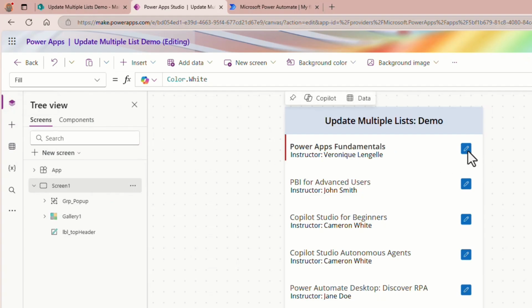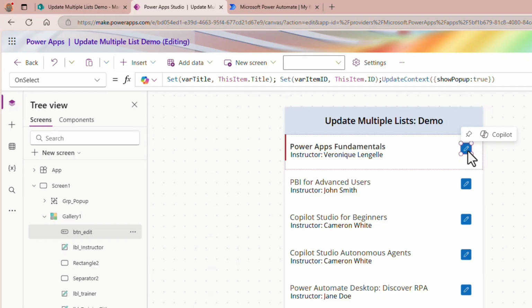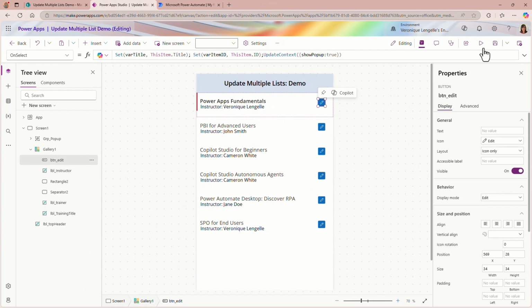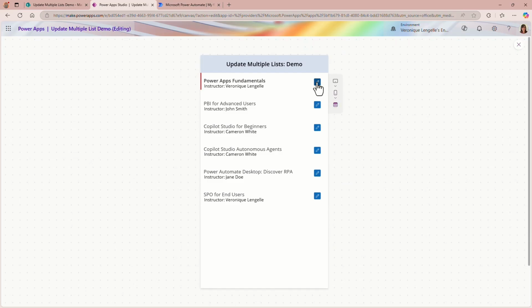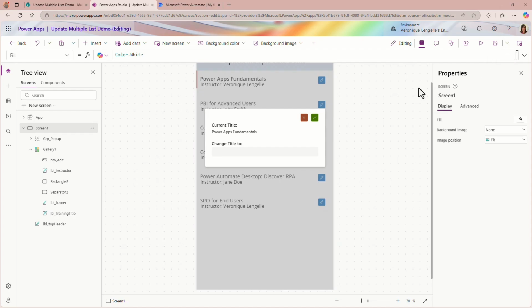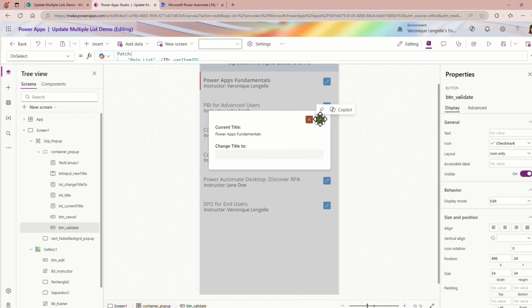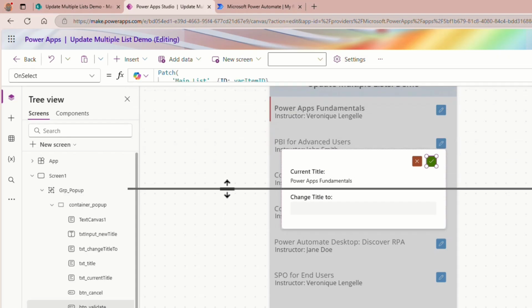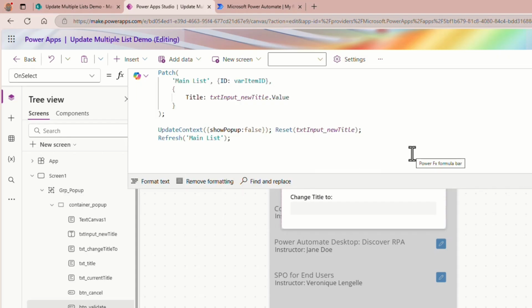If I click on the Edit pencil, I am setting two variables. The first one is var title, which is the title of the item that I'm going to bring over into my pop-up, and the var item ID, which I'm going to use in my patch function to update this item. If I play the app and I open the pop-up, I click on the icon. The formula that I have on the checkmark icon, so the validation icon, you can see that I'm just patching my main list with the new title that the user has entered in the text input.